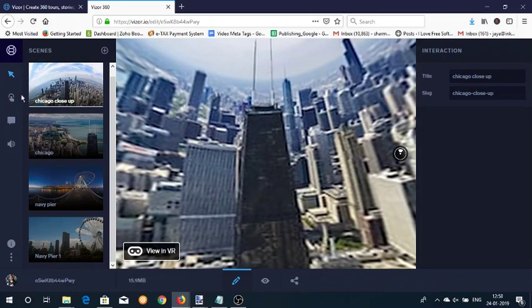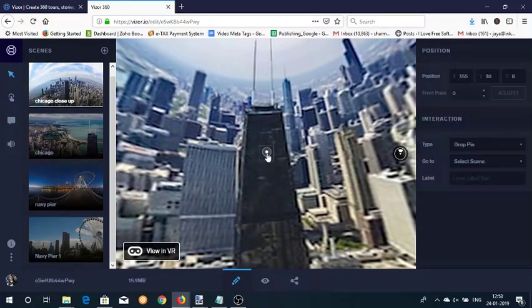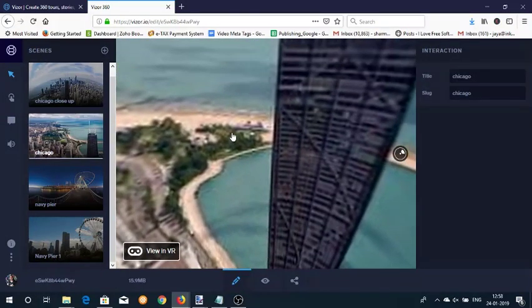To add a link, click the link icon from the menu and then click anywhere on the image. A drop pin will appear on the image. On the right side of the page you will see option to edit the pin. You can change the pin type, select the go to image, and give a name to the pin. Next we will add media to this virtual tour.